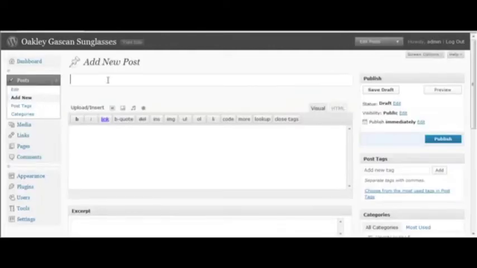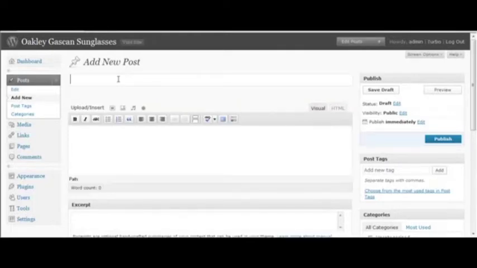Now, as far as your new post goes, it's best that you title your post the main keyword phrase you're trying to go after. So for this example, let's just say Oakley gas can sunglasses, and you could put on sale or for sale, whatever you want to do to that. I usually just put in the name of the product there.